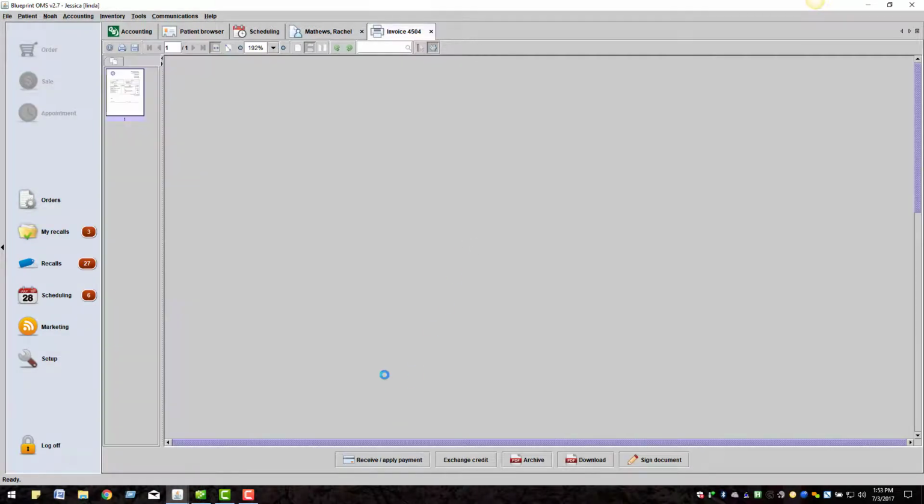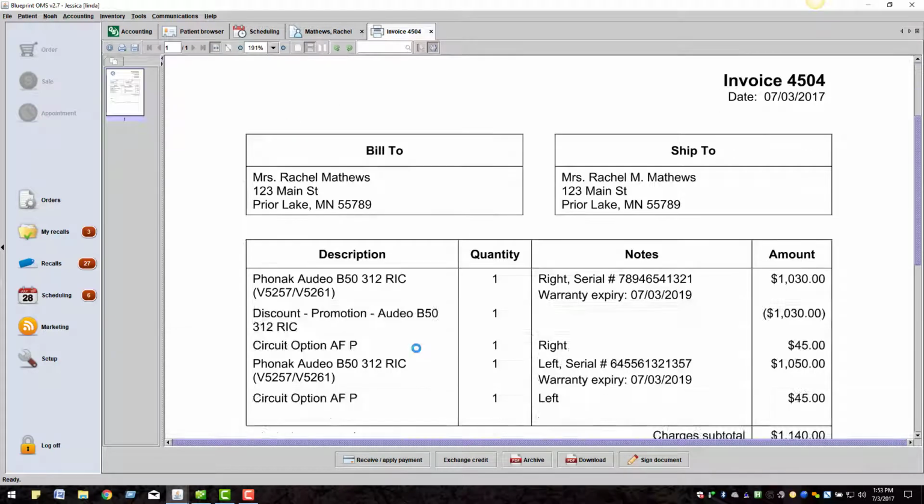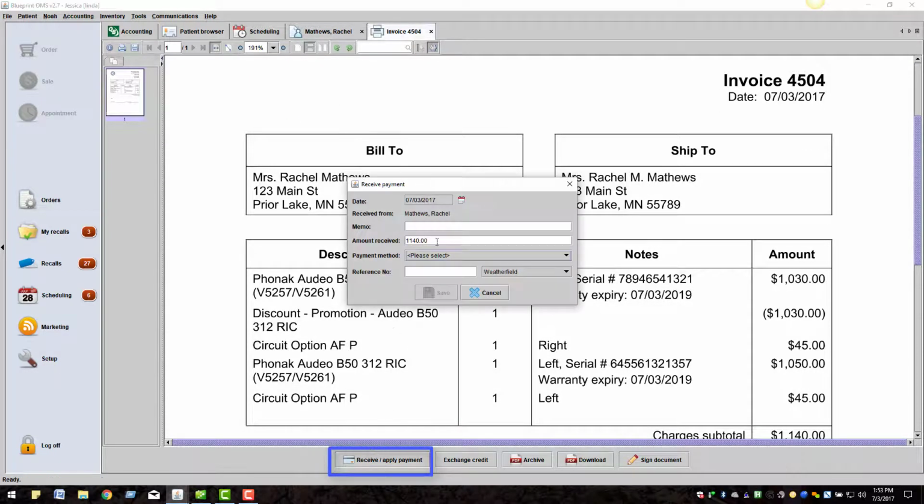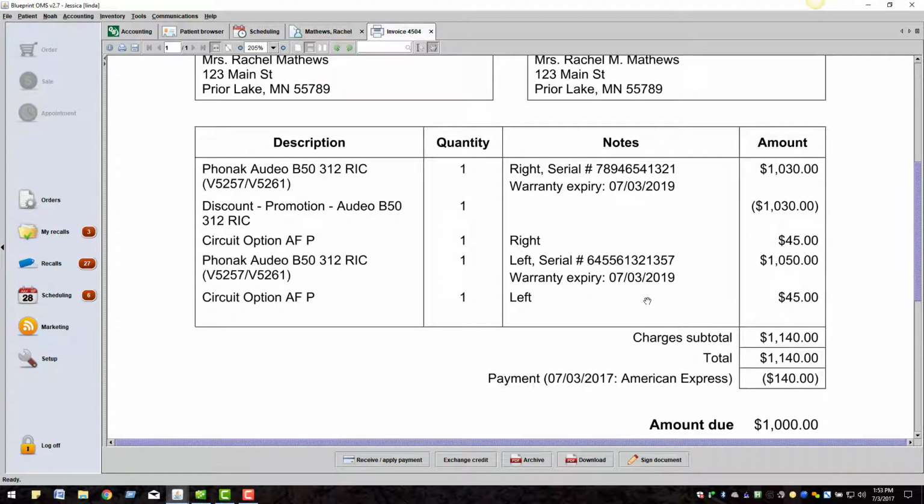You can choose to take payment right now or at a later time. There are two ways to take a payment. You can click on Receive Apply Payment directly on the invoice and fill out the information. It will adjust the invoice accordingly.